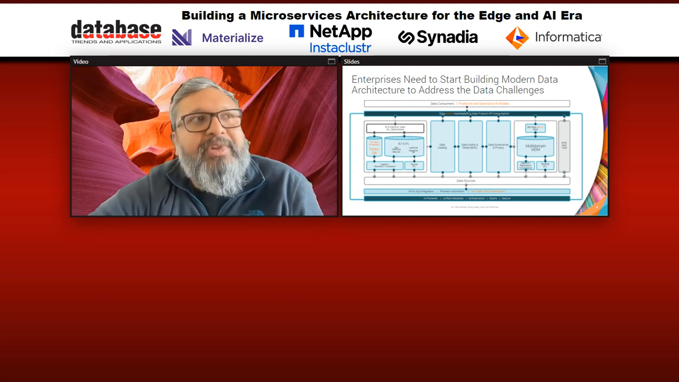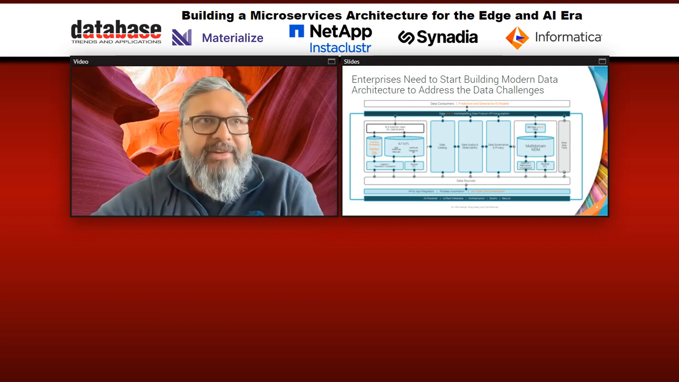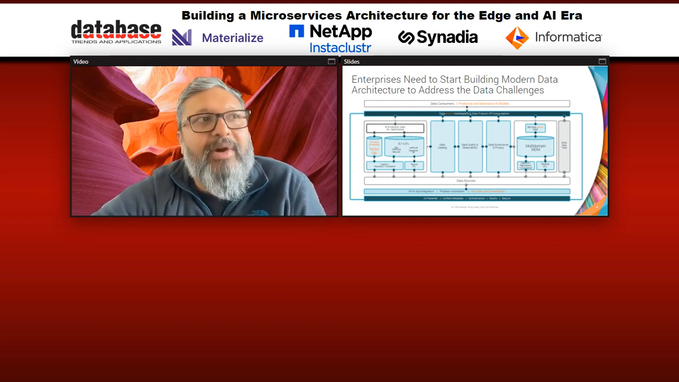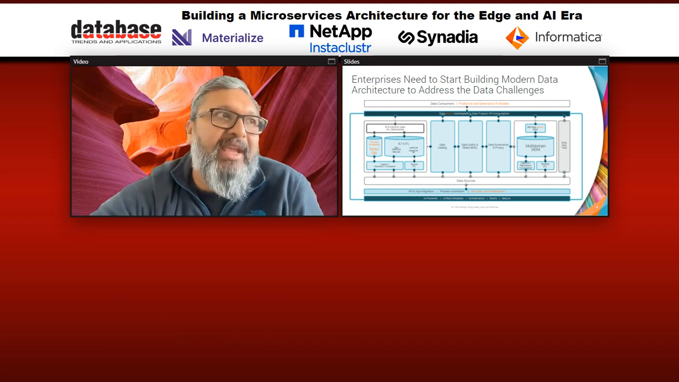Now, so far in the last two slides, we have discussed the massive data challenges that companies are facing today, right? So, to name them, there's data silos, exploding data volumes, and variety of data structures. Now, what this slide is showing you is how a modern data architecture is very important to overcome some of these challenges for powering microservices at the edge with AI.